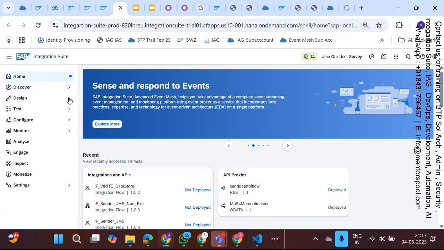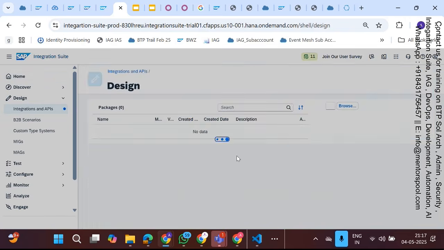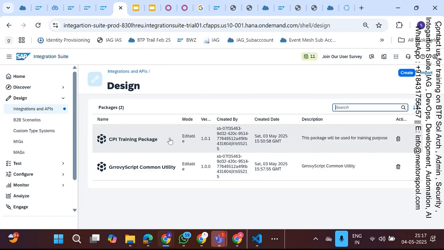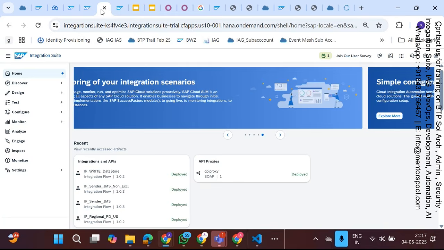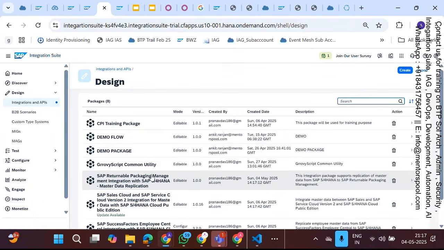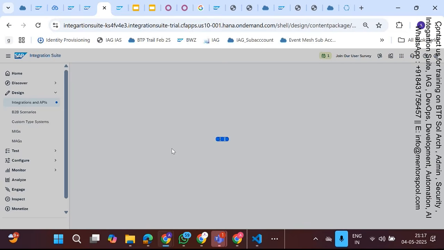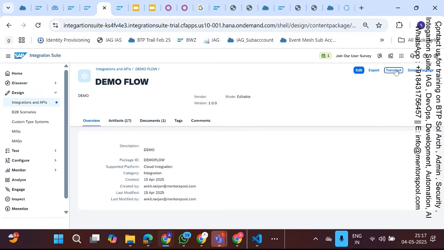Generally, whatever development is done is populated here. See, whatever development is done, these all I have developed, so I have sent them to production. But in the source integration suite, you see, I have developed more things. Let's say this one I developed and I want to transport to production, right? As soon as you select a package which you want to send, you will get the option to transport. So you click on transport.